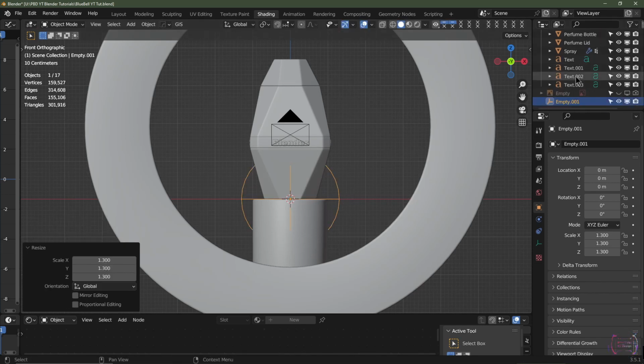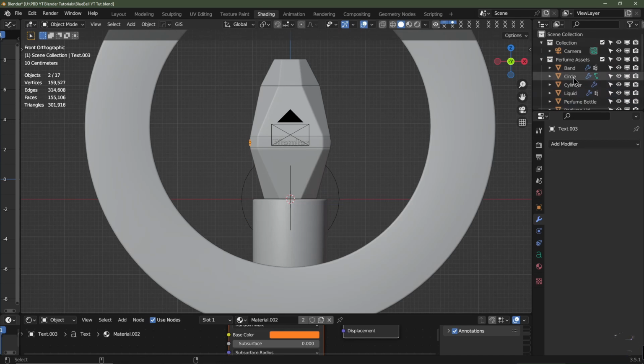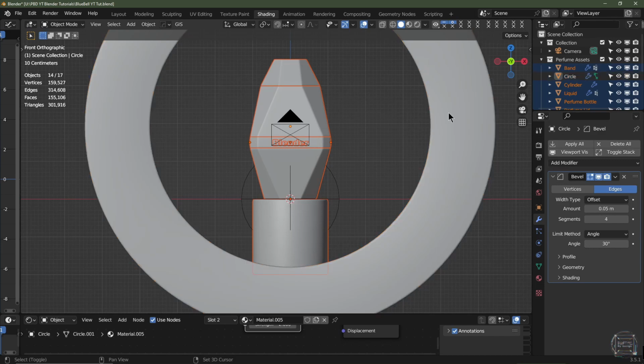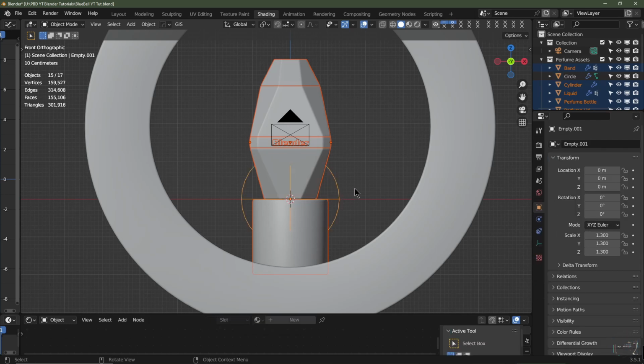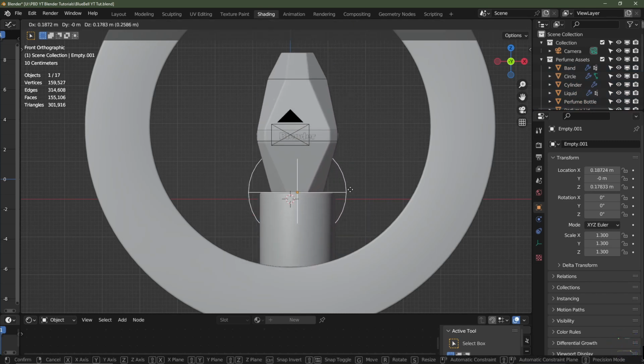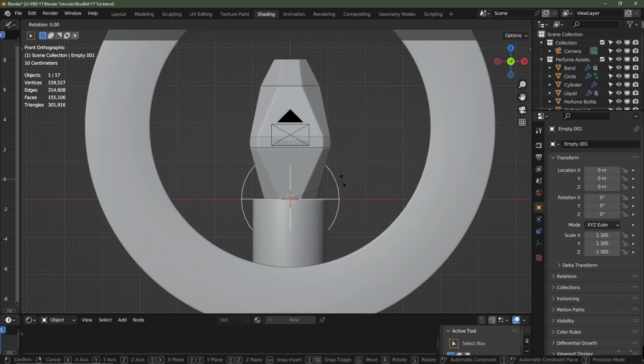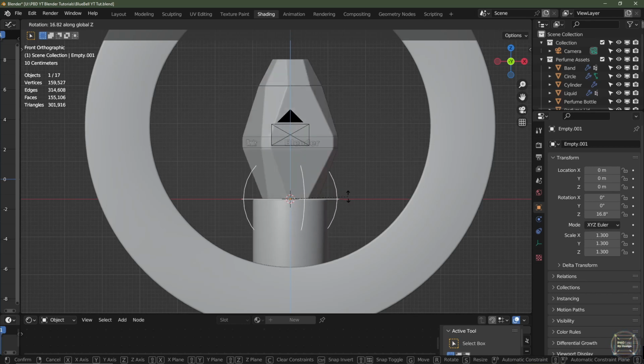I'm then going to select everything in that group except for this outer ring, so I'm going to hit Shift, click the outer ring, click it again, and it's deselected. Now I'm going to hit Shift and left click select the empty. I'm going to hit Control P, and then I'm going to select Object Keep Transform. Now when I grab the empty, everything moves with it. I can rotate it, everything moves with it.